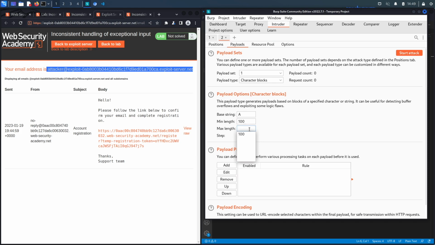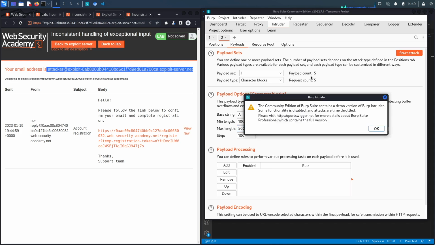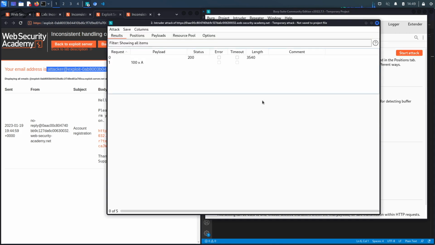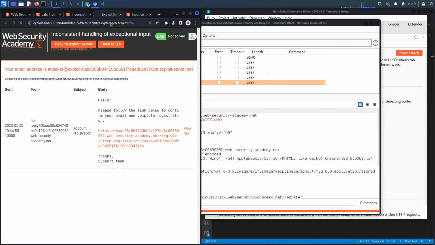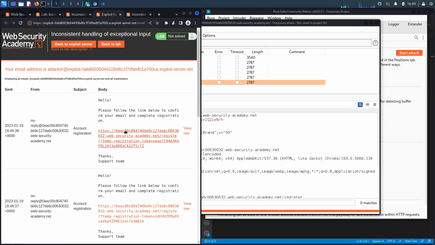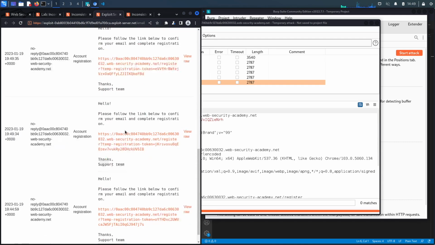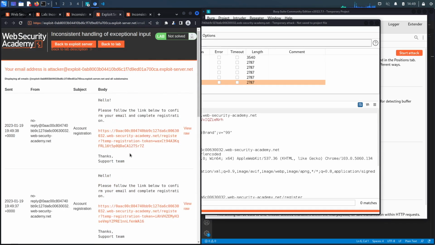So my guess is if we go up to 500 and it doesn't give me an error, that means there's no validation on the number of characters that the email address can have. So let's click on Start Attack. Click OK. And it looks like we got the same length of response. And so my guess is it worked. Let's see if we get the registration email, and we do. So you could see over here we did it 5 times, and so we have 5 different registration emails.